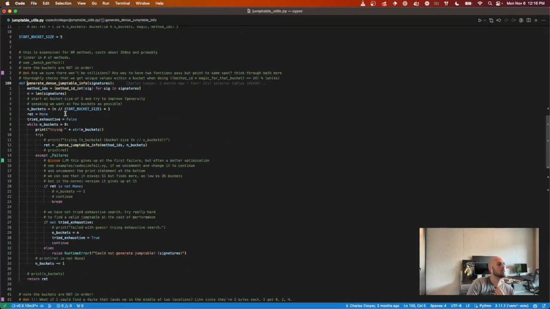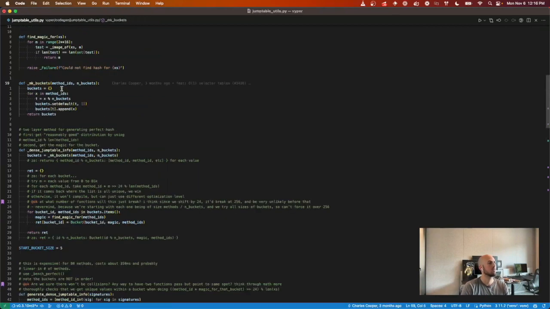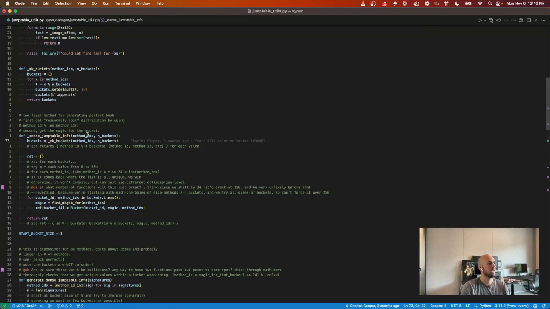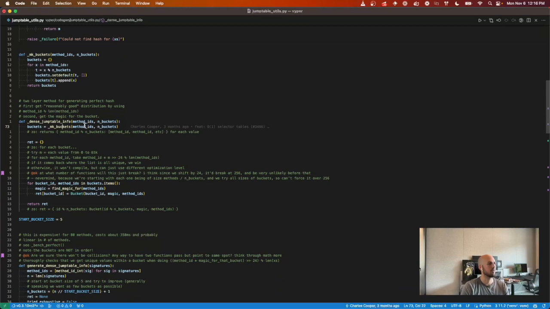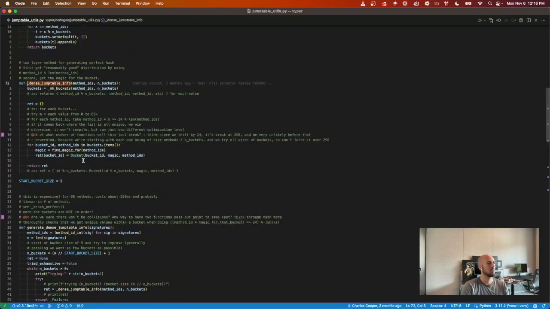So we're going to basically try generating this dense jump table info based on the number of buckets. It's going to do the same thing, but the number of buckets that we use here is going to be descending, right? So we start off at this randomly chosen start point, and we're going to keep going down by 1. We'll make the buckets, and then we'll do this check after to see if there's a magic number.